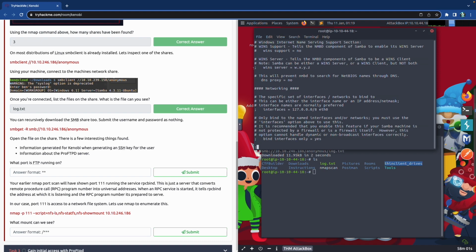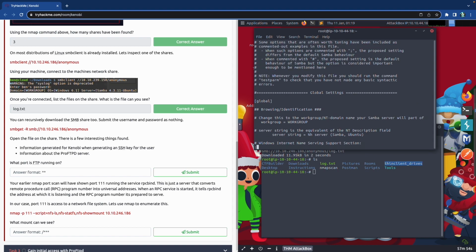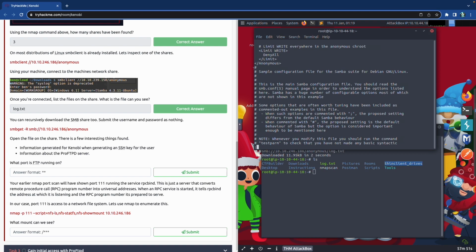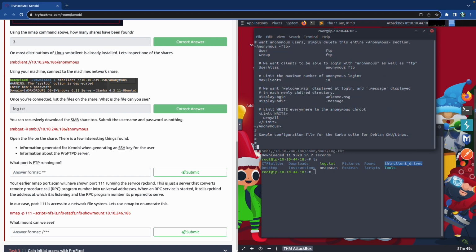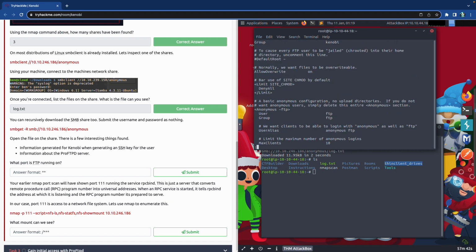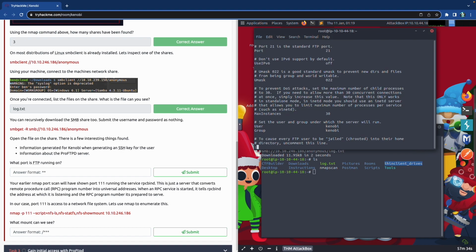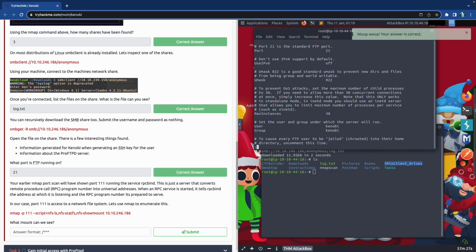Debugging, accounting, networking, browsing, identification. What else we got in here? Max clients 10, user alias anonymous FTP, users FTP, allow override on, which means we could probably overwrite some things. User Kenobi, group Kenobi, umask is 022. I don't think that's a port. Port 21 is the standard FTP port. I mean, that's kind of a given, so we can answer that correctly.